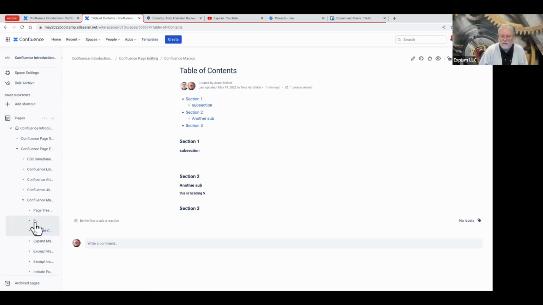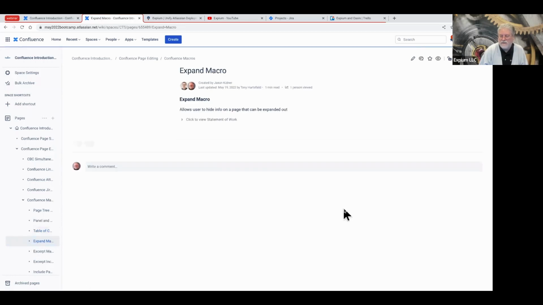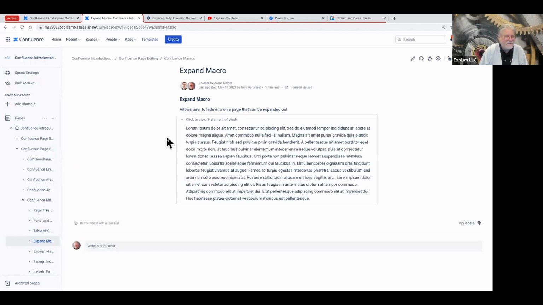One of our favorite macros here at XPM is called the expand one. And expand can be used in some really cool ways. Predominantly, it's a way to manage how much vertical real estate you want to take up at the beginning. We do this on our engagement pages. We'll put the statement of work in there, or you could have the name of the task, and then all the steps for doing it you could put into an expand macro.